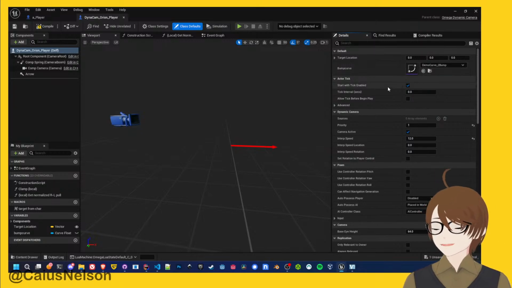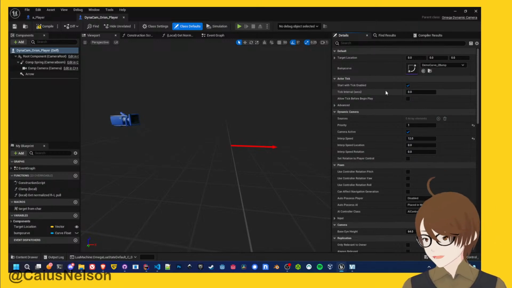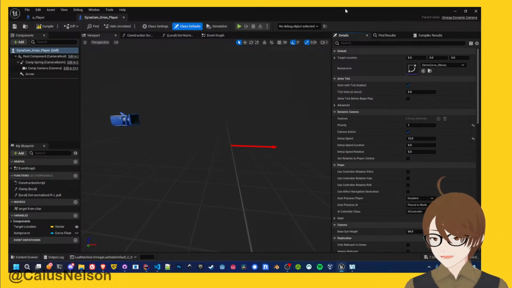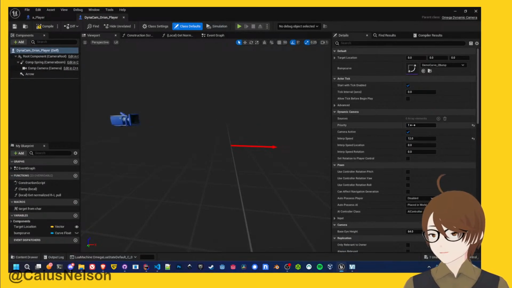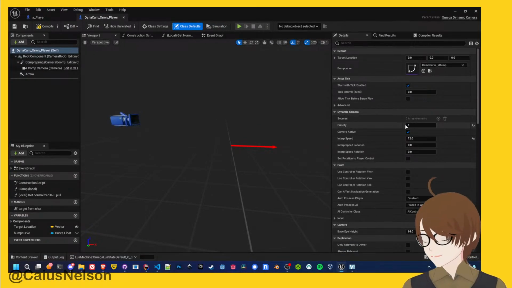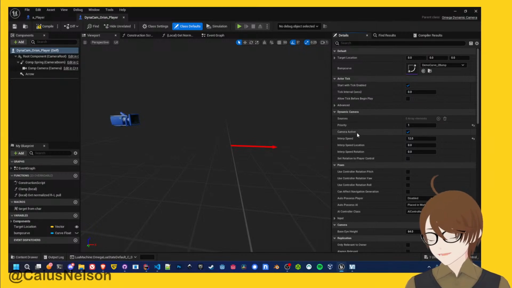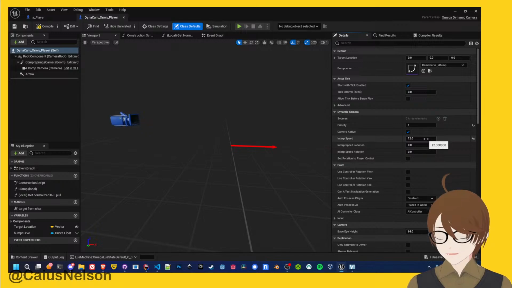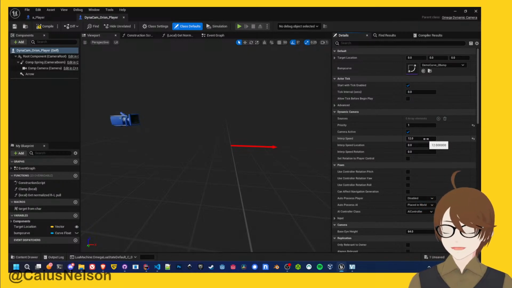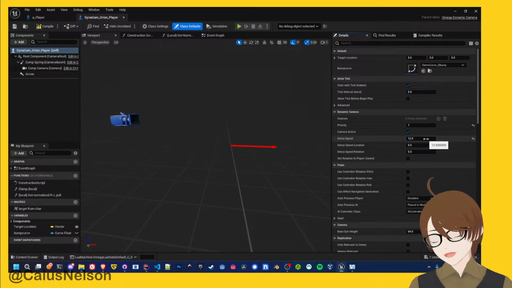When it is active, it looks through all your dynamic cameras that are in the actual map, picks whichever one has the highest priority, and blends to that one, provided the camera's active. Otherwise it'll ignore it. You have some settings here, like interpolation speed, to determine how quickly we blend to that camera angle. Higher speed means we blend there faster. You can also set the speeds differently for interpolating the location and the rotation.